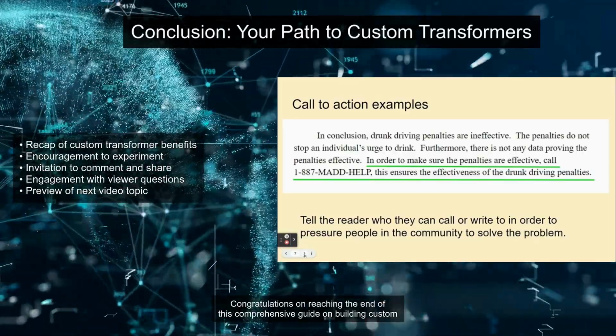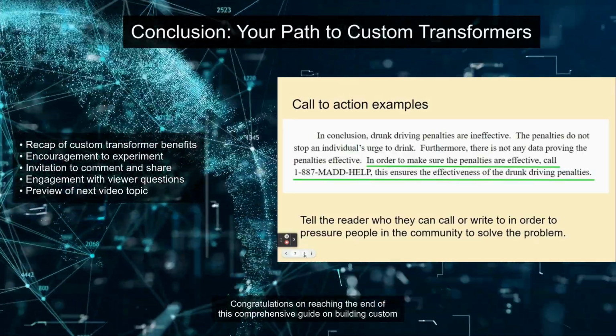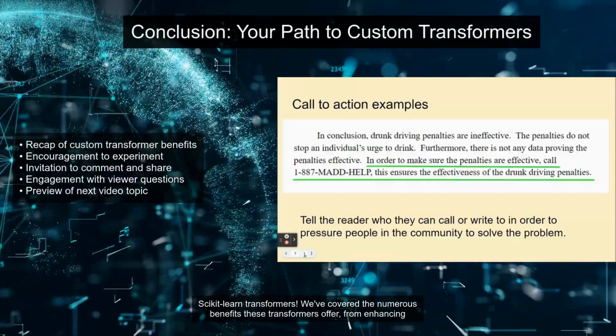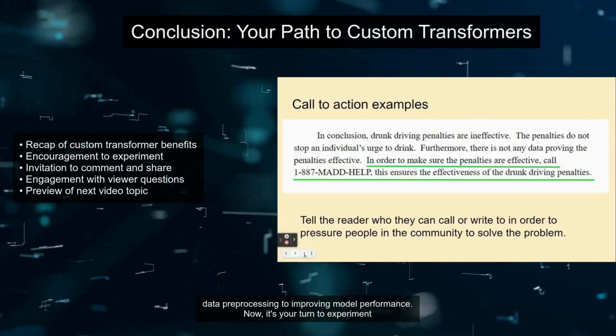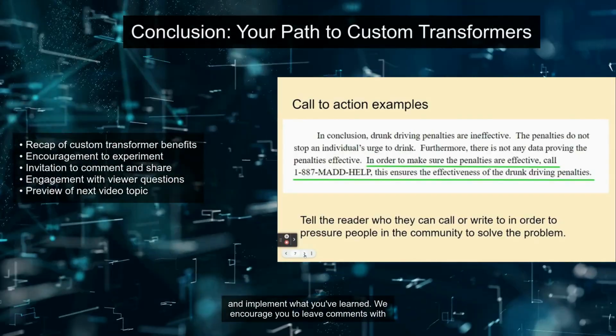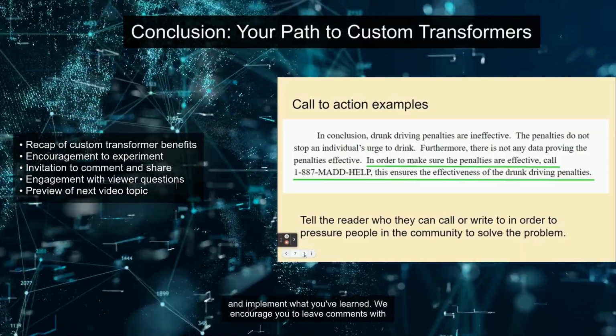Congratulations on reaching the end of this comprehensive guide on building custom Scikit-learn transformers. We've covered the numerous benefits these transformers offer, from enhancing data preprocessing to improving model performance. Now, it's your turn to experiment and implement what you've learned.